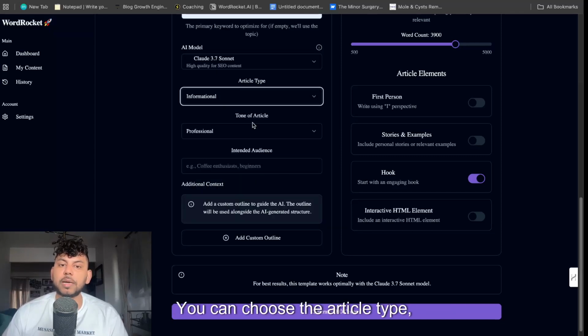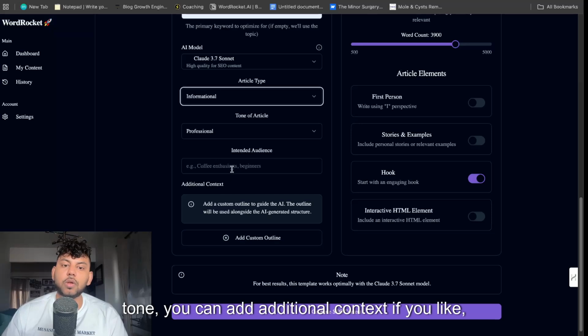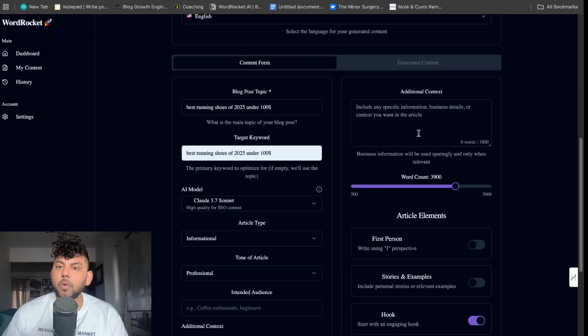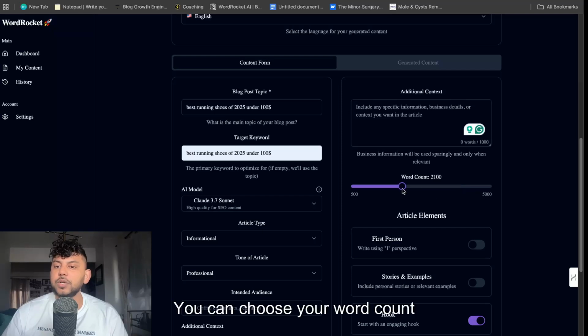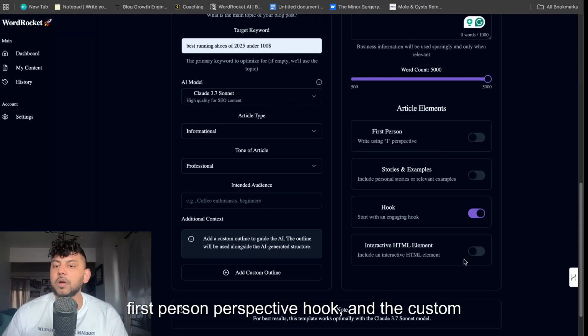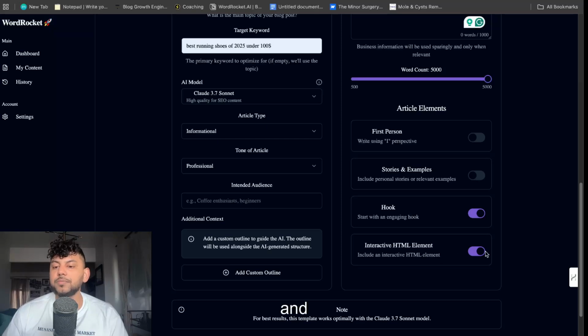You can choose the article type, tone. You can add additional context if you like. You can add a custom HTML element, or again, additional context. You can choose your word count all the way up to 5,000 words. First person perspective, hook, and the custom HTML, and include a custom HTML element.